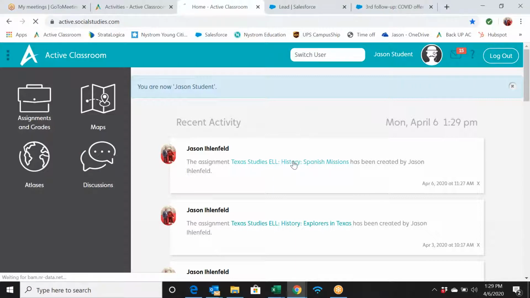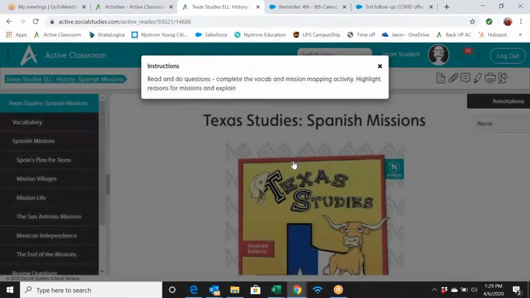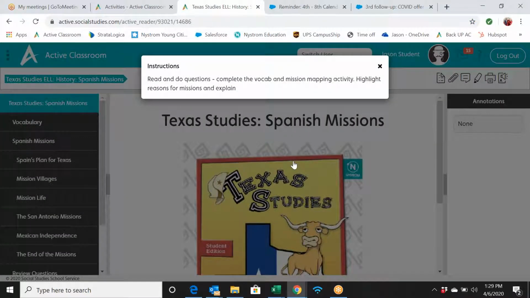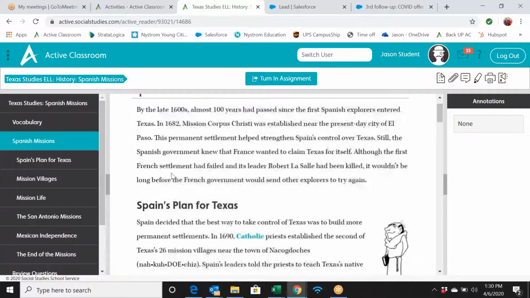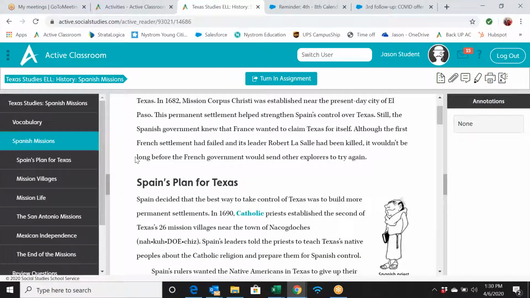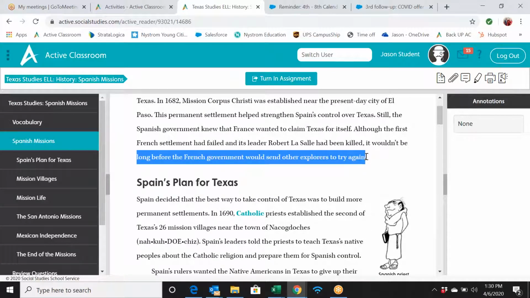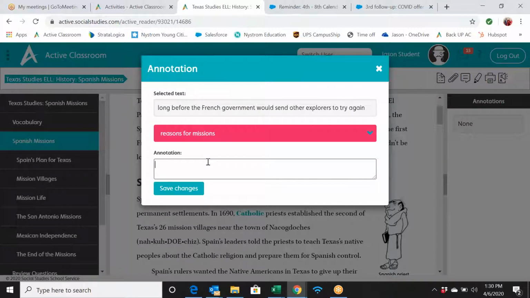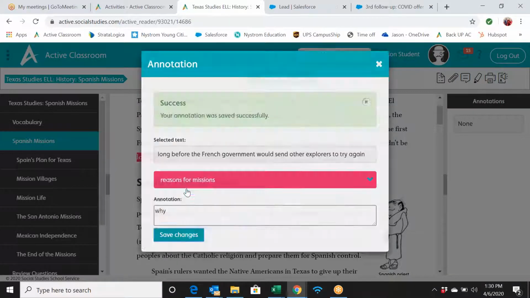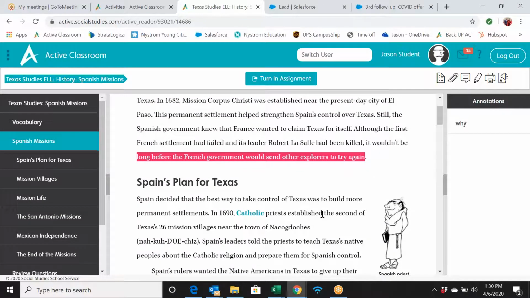All right, so Spanish missions, I'm going to open this and take a look. It says read and do questions. Complete the vocab and missions mapping activity. Highlight reasons for missions and explain. All right, so here is my assignment. I'm going to go through, and as I'm reading, I'm just going to highlight this. It doesn't really fit, but I'm just going to highlight it right here. They click on the little highlighter tool and reasons for missions, and they can type in why. They can explain their reason why, hit save changes, and so the students are annotating and marking this up as they read.